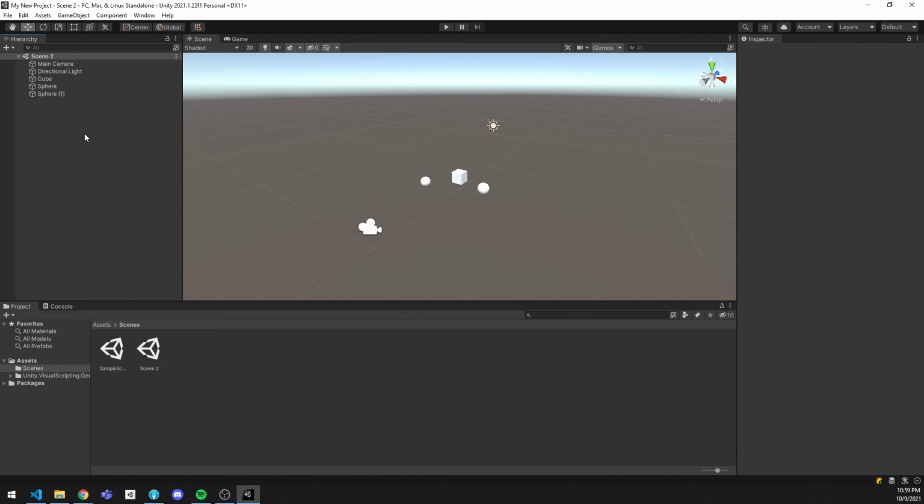When you hit a loading screen, it's probably loading another scene, right? That's just full of game objects. So those are scenes, and these are game objects.